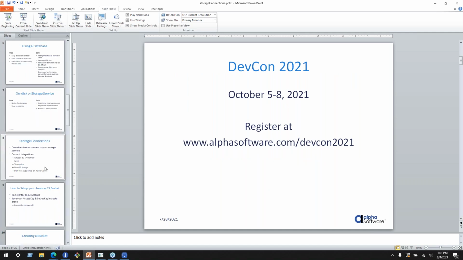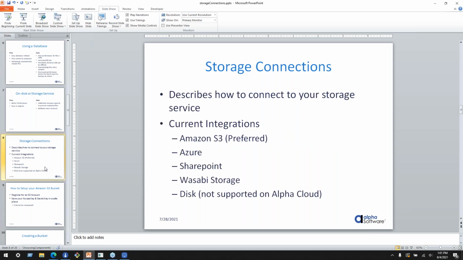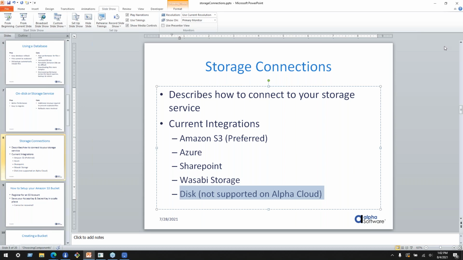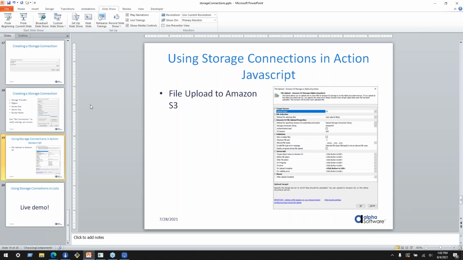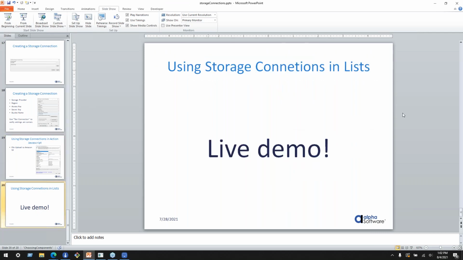And as a reminder for what storages are, a storage connection in Alpha Anywhere just describes how to connect to a service or a server or a location on your self-hosted server for Alpha Anywhere where you upload files and you can save them. We have several integrations available. The big point here is disk is not supported on Alpha Cloud, so do keep that in mind. So we're going to take a look at lists today.